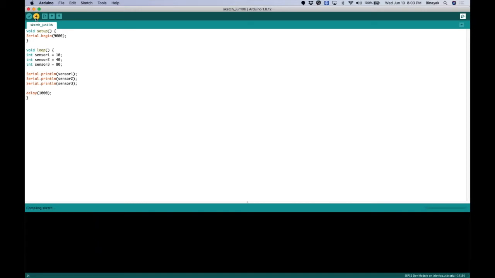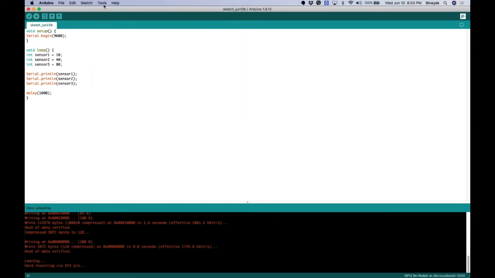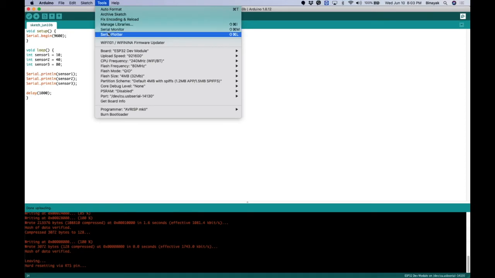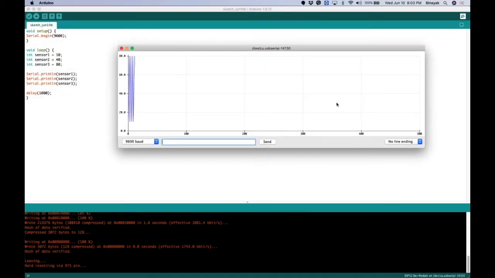Let's upload this code and use the serial plotter from the Tools menu. All right, so now we can click Tools and then Serial Plotter. Here we can see the value is being printed, at least we are getting some value. But one thing to notice is that we have sent three sensors' information, 1, 2, and 3, but we can only see one value that is fluctuating between 10 and 80. Now, why is this?